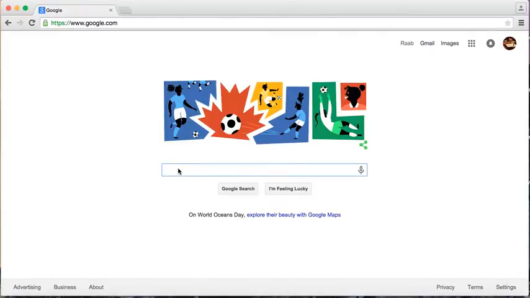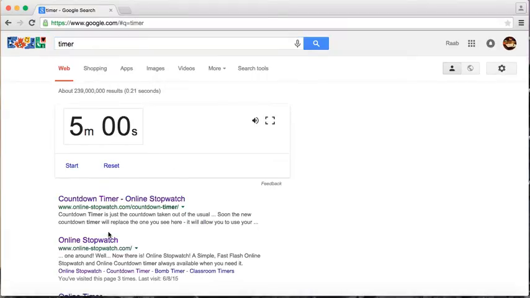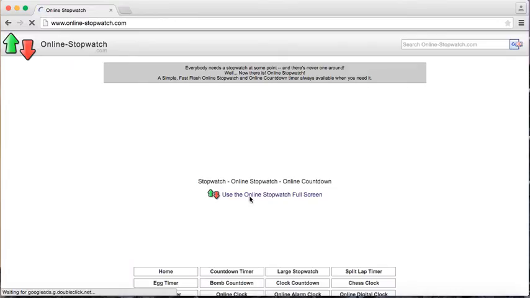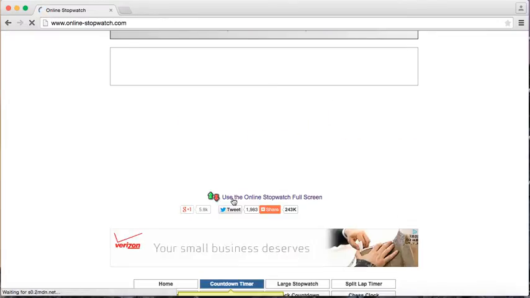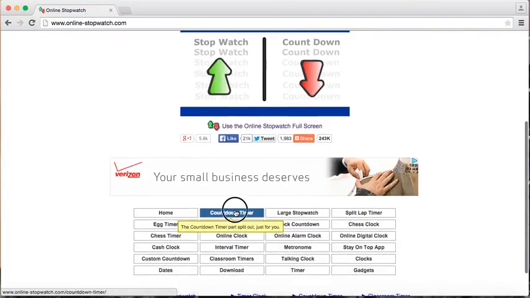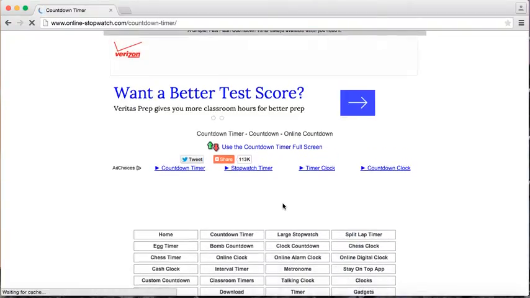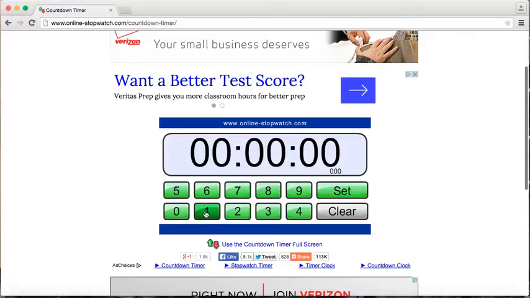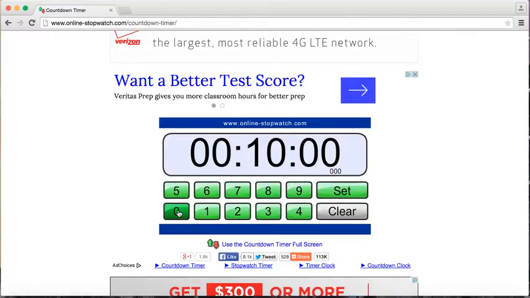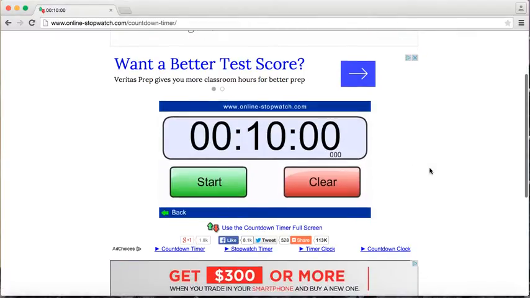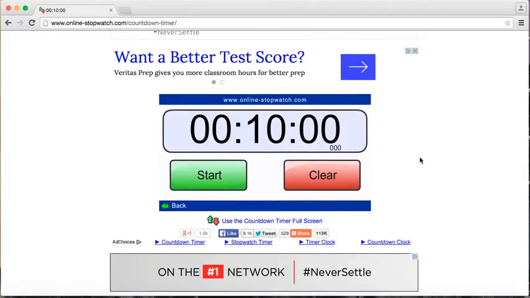So to prove that, we are going to pull up a timer. Let's do an online stopwatch. It's going to be a countdown, of course. Here we are. Set. And we're going to be using something called TicTail.com.